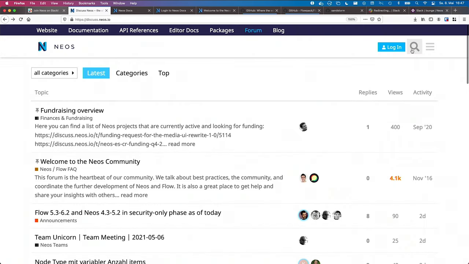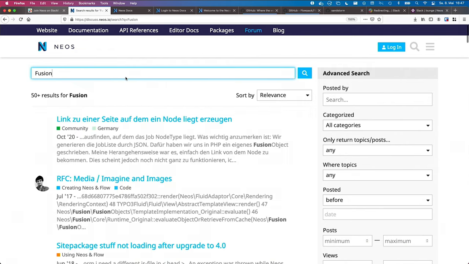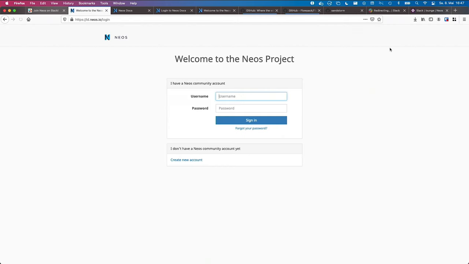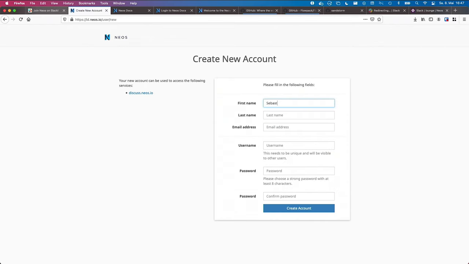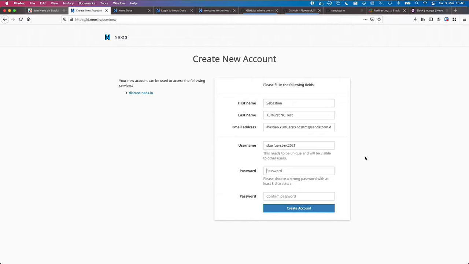find answers later on. And of course, you can search for existing answers there. We have all kinds of different categories, but you need a login in order to post something there. So if you want to have a login, you can either manually go to id.neos.io, or you will be redirected. And there you can create a new account, which is your universal Neos community account, which potentially can also be used for other purposes.